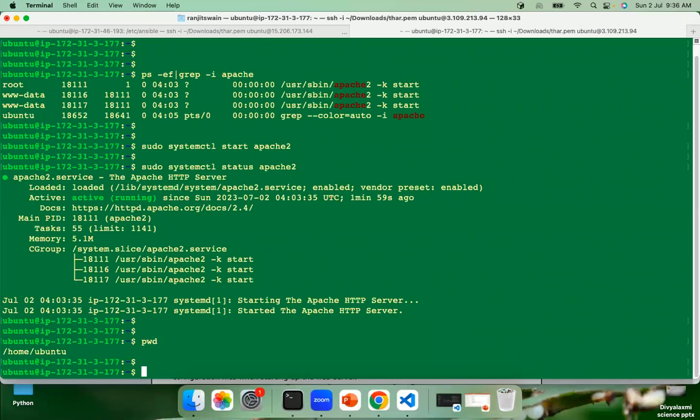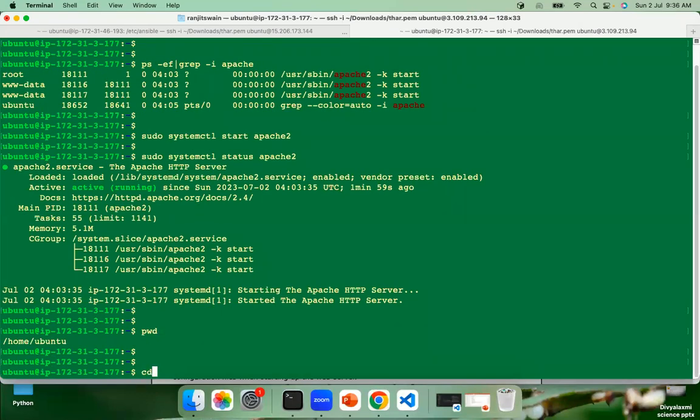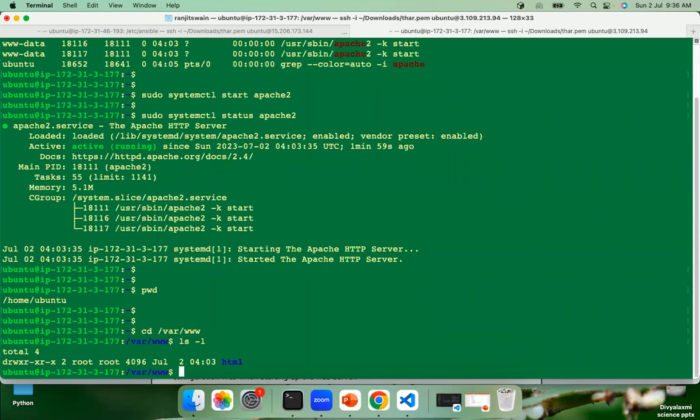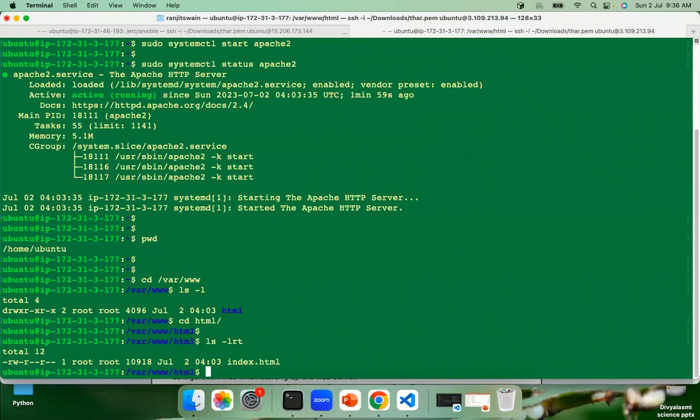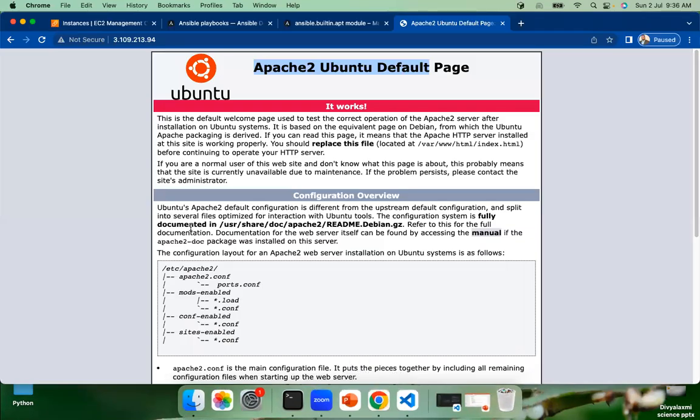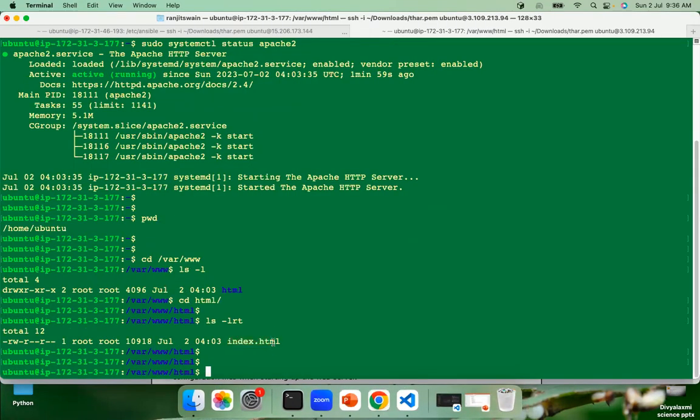Suppose you want to modify it. Once it is installed, it will be /var/www/html. This is the path where your index.html will be, cd /var/www/html. This is the default index.html. This is what is serving this application, right? Now you can add your own application.